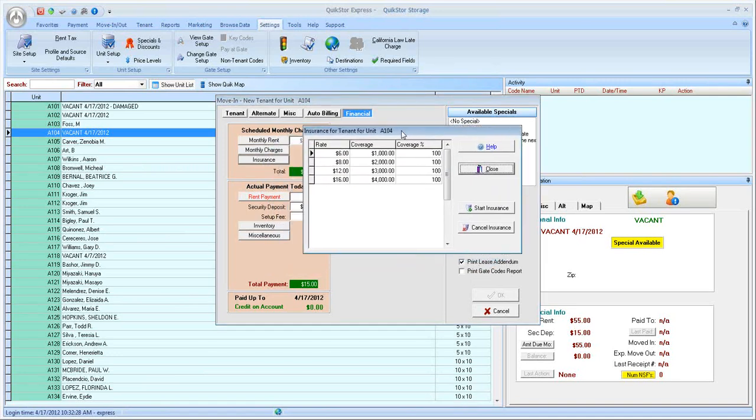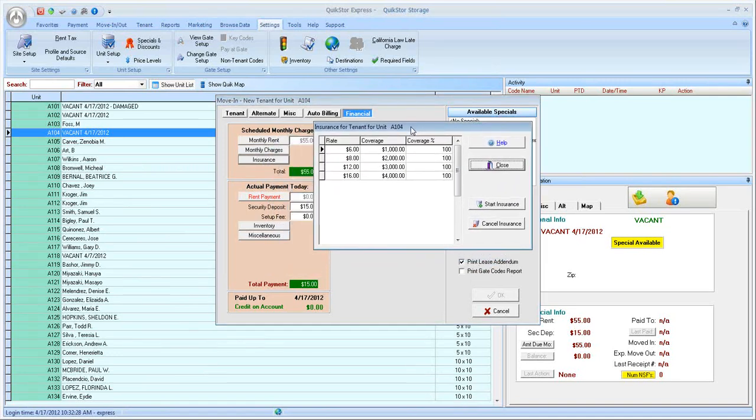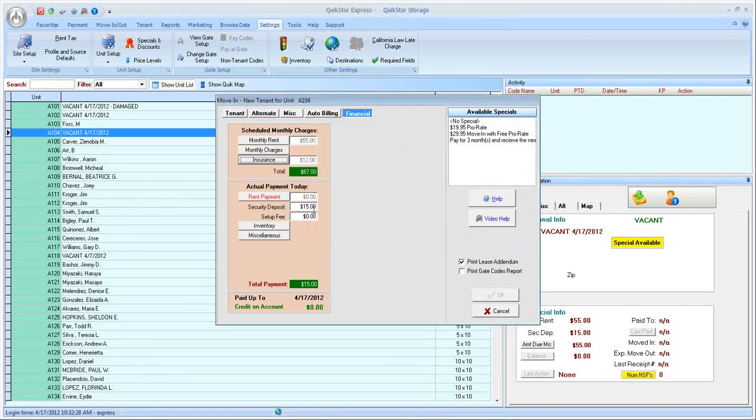Now you'll see that this is the same exact insurance plans that we just created in our insurance setup tool. And so they're already here, and we can select whichever insurance we want to charge this customer for and then have the appropriate coverage assigned to them. And we'll just simply select Start Insurance, and we're done.